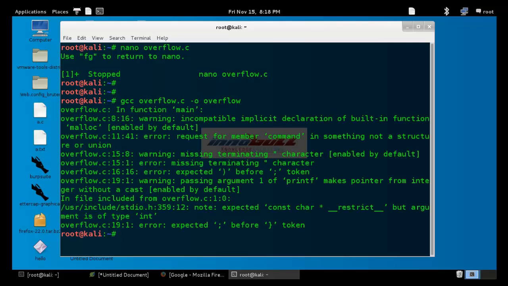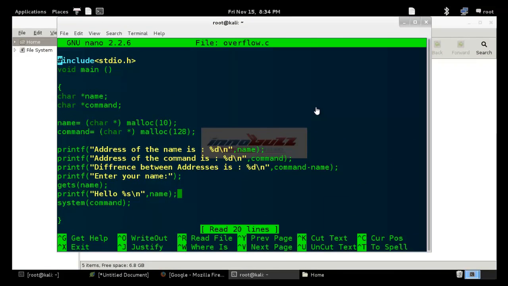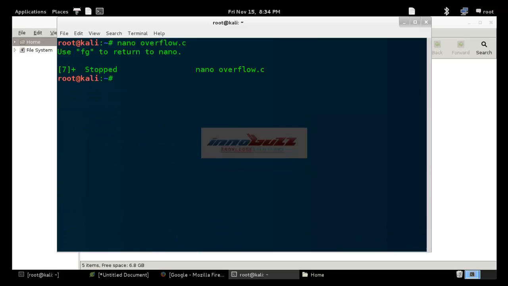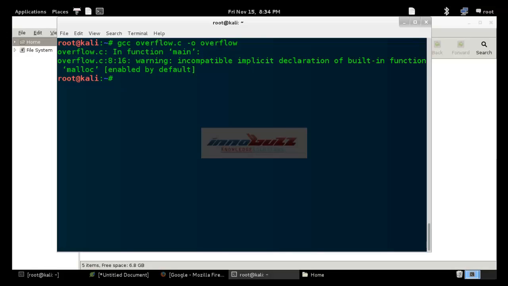You'll see many errors onto the screen, so don't worry about it. Okay, fine. So let's compile this program now. Just press Ctrl O to write everything, and Ctrl Z to come out to the console, and let's compile it. gcc overflow.c -o for the output, and the name of the program that you want to write. You can use any name, whatever you like. I'm using overflow here. Just type it.